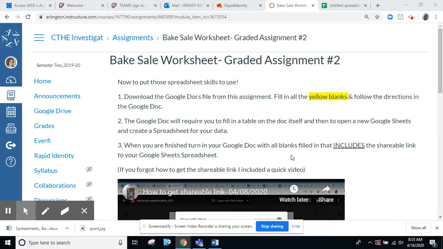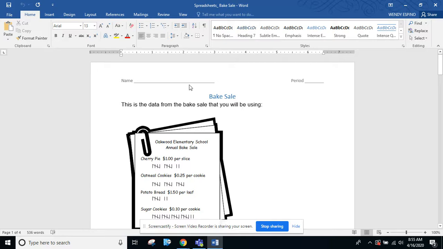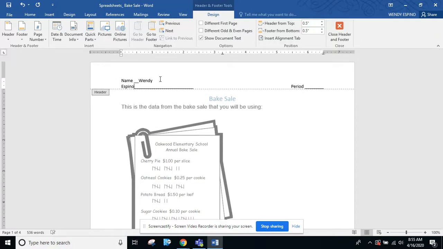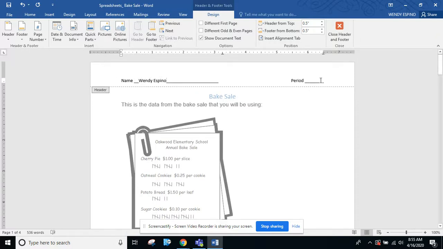It's Mrs. Espino, and today I'm going to work through the bake sale worksheet with you guys. The first thing you're going to do is download the assignment from Google Docs, and open it in Google Docs. Once you have opened your assignment, it's going to look just like this. The first thing you're going to want to do is put your name on it, and the class period that you have me.